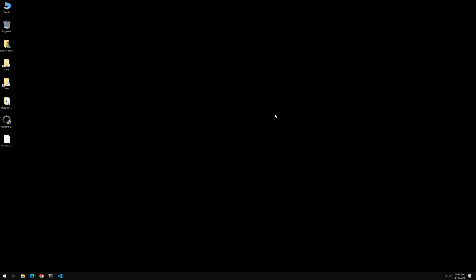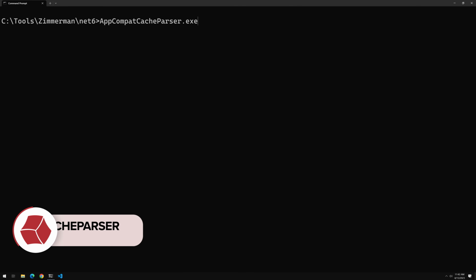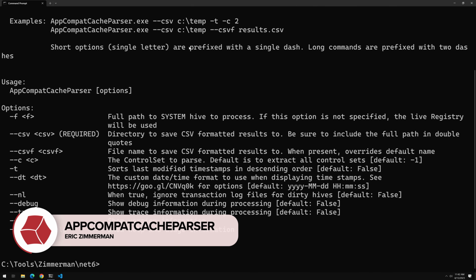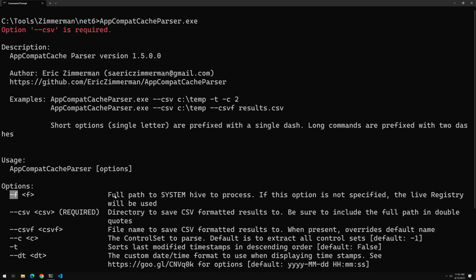Okay, we're back on this Windows 10 system after a reboot, so Shimcache should now be flushed to disk. Let's go ahead and load up a command prompt here and take a look at parsing it. We'll go into Tools, Zimmerman, Net6, and what we're going to do is simply run app-compat-cache-parser.exe. As a reminder, if you run it without any options, to take a look at the available options, you can leave off the -f. In other words, don't specify the full path of the system hive. If this option is not specified, the live registry will be used, and that's exactly what I want to do at this point.